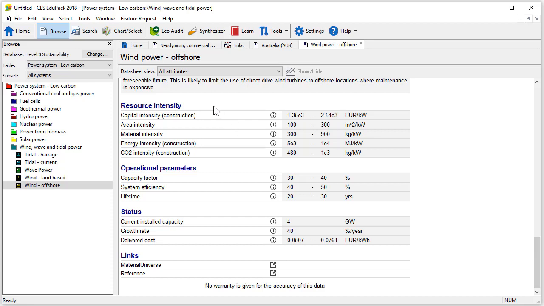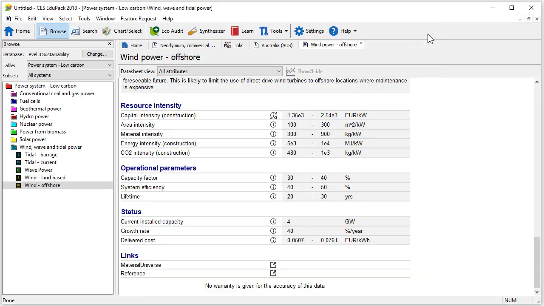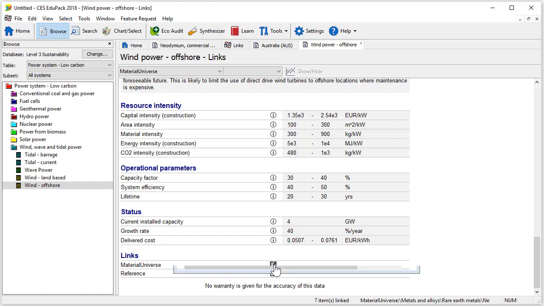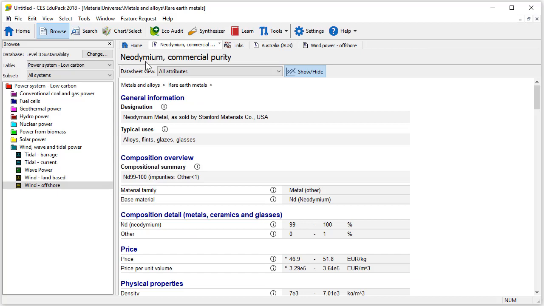Various resource intensities are given, and as in the other databases, you can click on the eye icon to get the definition. Below these are the operational parameters, status, and links to the material universe and reference. If we click on the material universe, we'll find the neodymium record we've been looking at in the beginning of the tutorial.